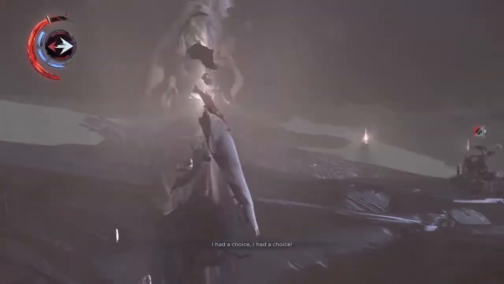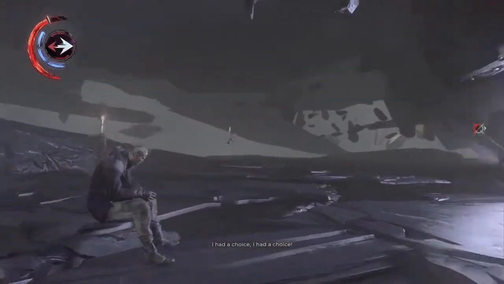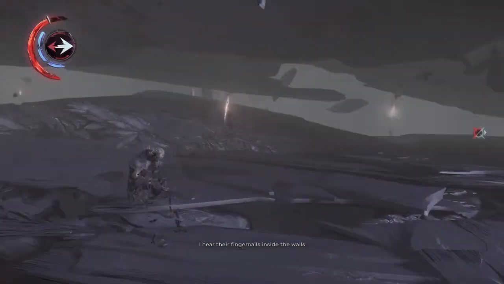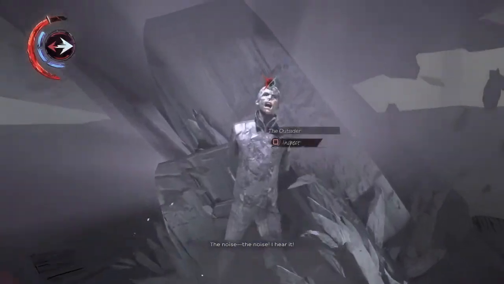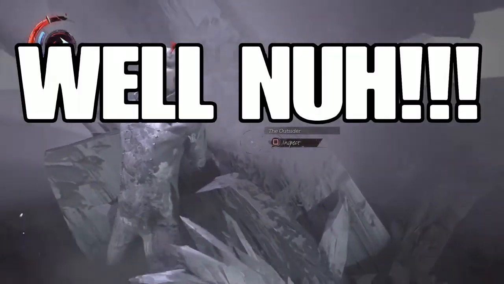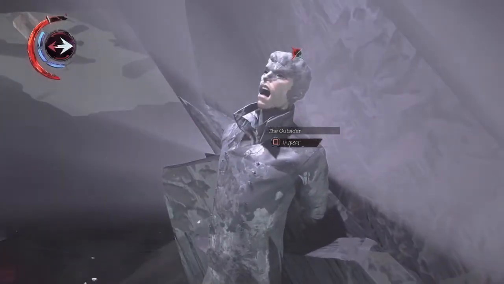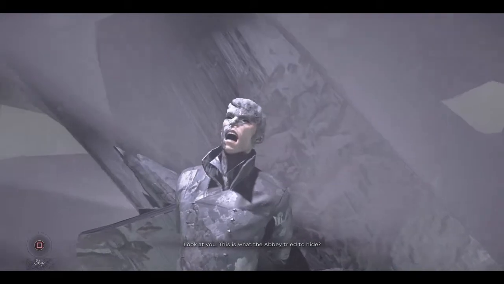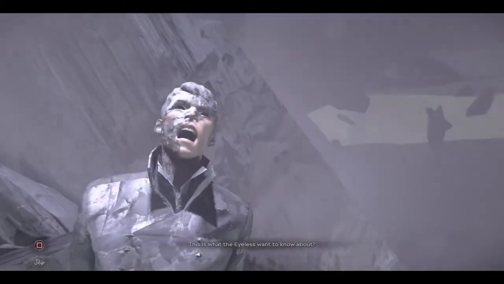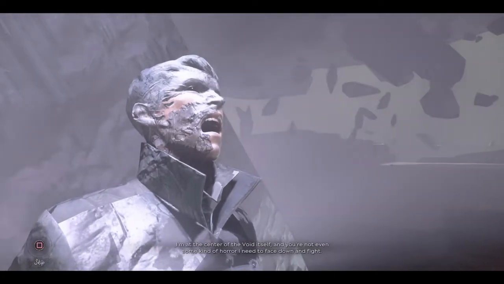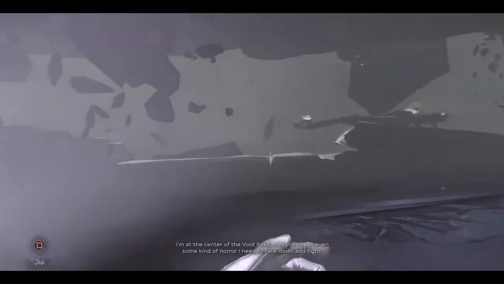So how to get the low chaos ending, you don't have to talk to Daud, even though you can. He is talkable at this time, but you really want to go here. This is the Outsider and what happened to him. So we're just going to inspect him, press square to inspect him. We'll get this cutscene. This is what the Abbey tried to hide about the Outsider. The Eyeless don't want us to know what happened to him.